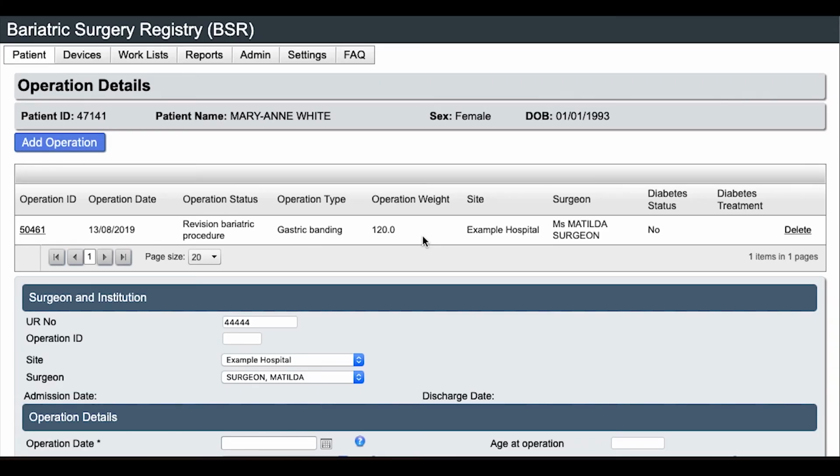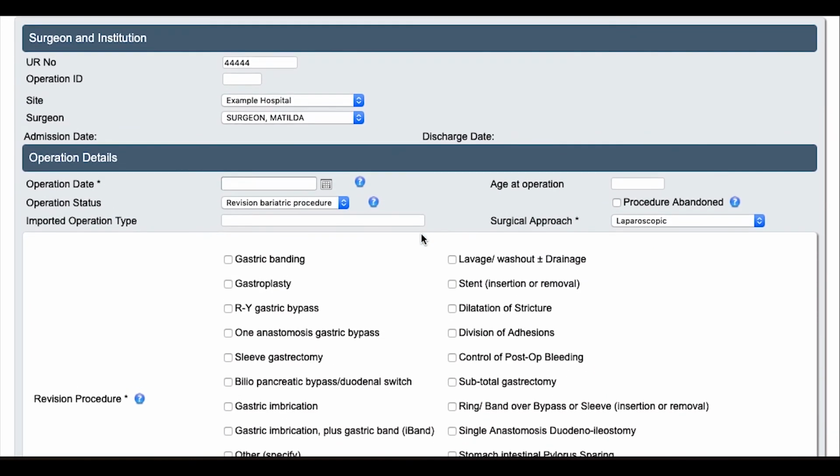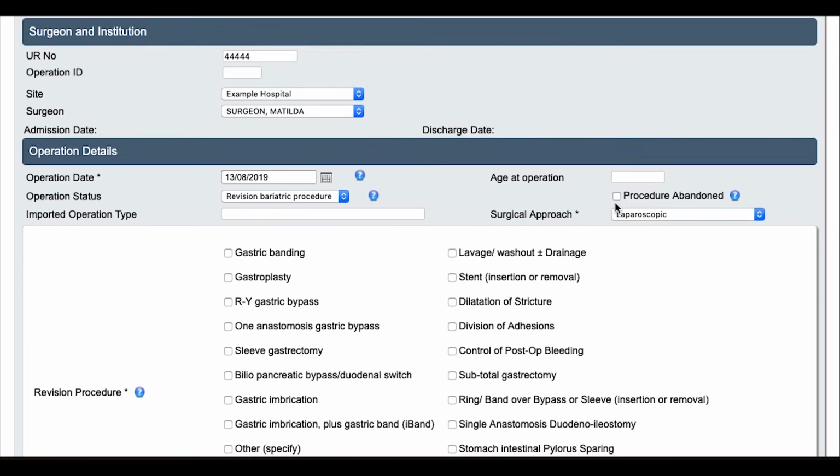Entering a revision operation. Fields with information previously entered appear auto-populated. Complete the operation details. Enter the operation date. The operation status is pre-filled. If the patient's operation was abandoned, it still must be recorded in the BSR-i by checking the box for procedure abandoned.